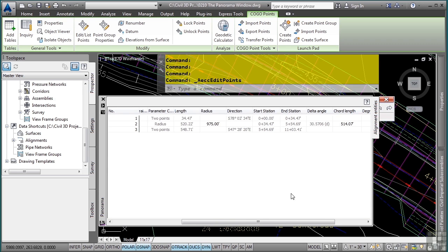In addition to alignment properties and point properties and just Civil3d properties in general, there's also an event viewer that appears when you do things such as surface modeling or corridor modeling, and any mistakes or errors that occur will appear in the Event Viewer vista.